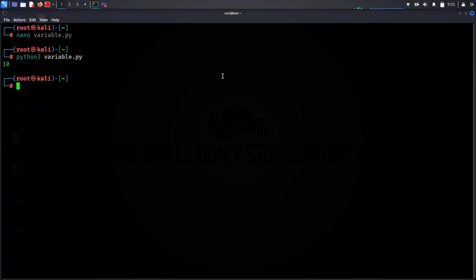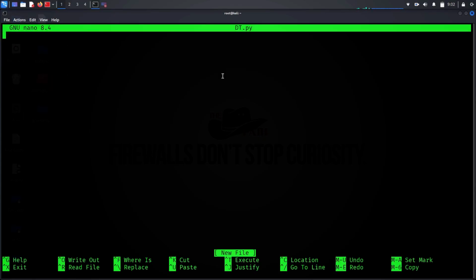Let's create a Python file first. Type nano dt.py. Now type a is equals to 5, which will be integer. Then print a. Then we will write b is equals to 3.14. This will be float value. And print b.